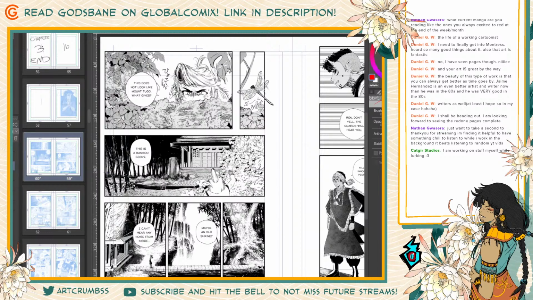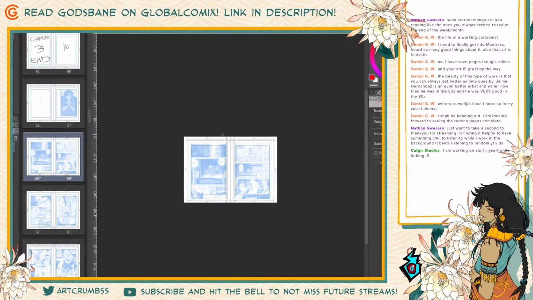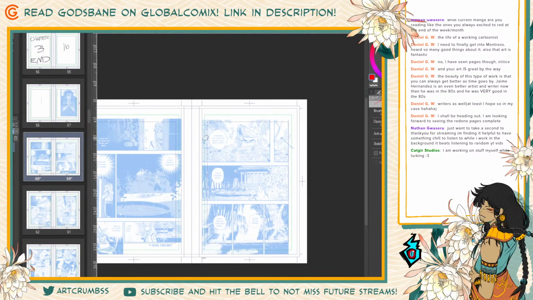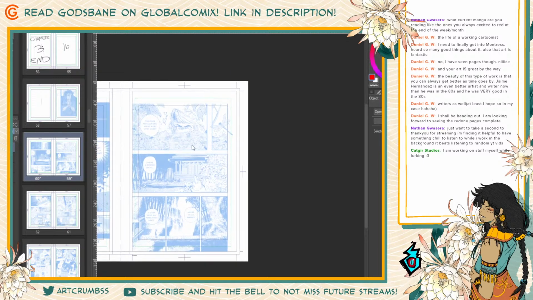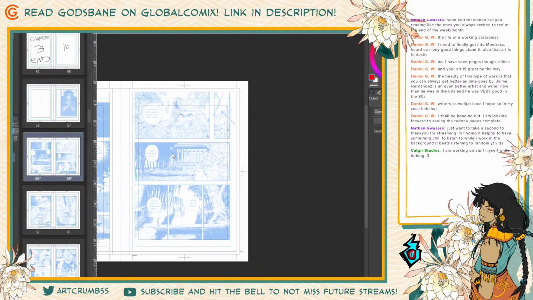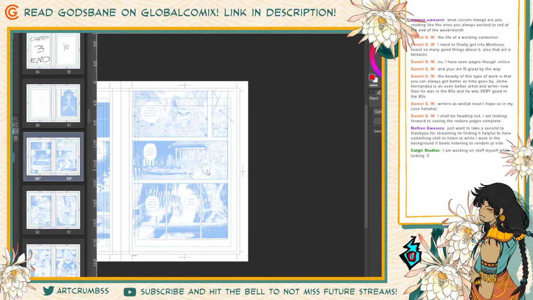Oh, wow. Why the heck did I do it this way? What happened here? Oh, that's right, because the dragonfly is sitting on top of the panels. Okay. Yeah, that's really weird. As far as what I would want to have more space, probably this one is what I would want to have more space. So we'll just move this one up.